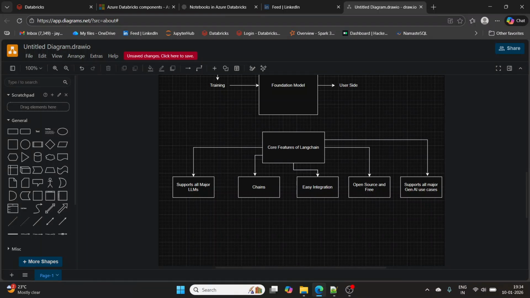Let's say I want a question answering system, and I have 3-4 LLMs in my list which I am trying to use. I tried LLM 1, LLM 2, LLM 3, and LLM 4, and I can see I'm getting the best results using LLM 3. So switching from one model to another is very easy, with very few lines of code change.